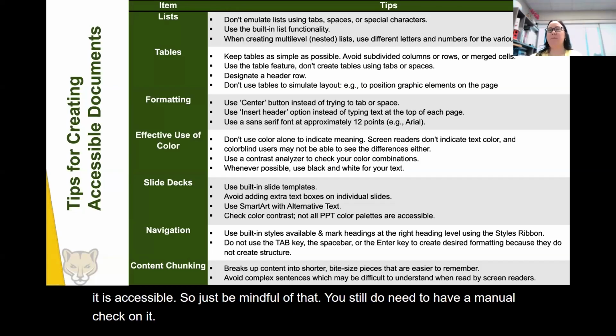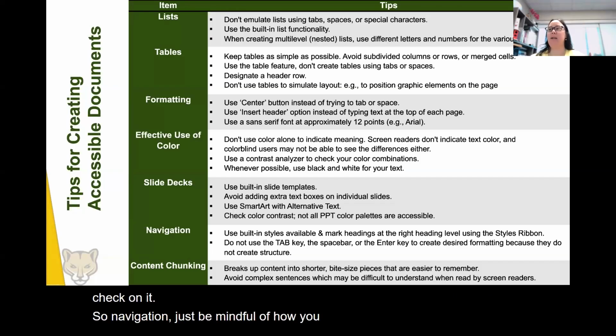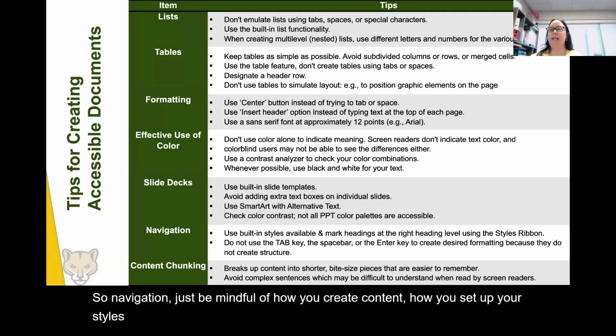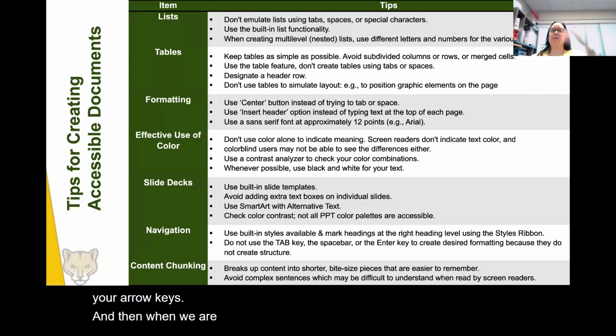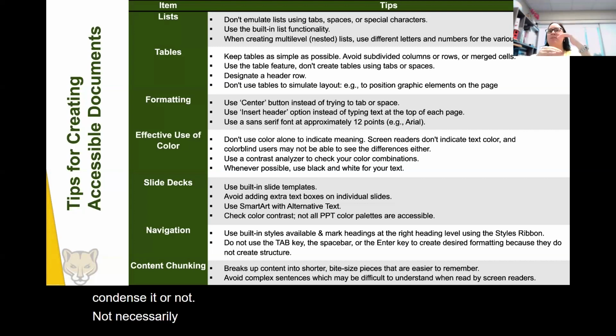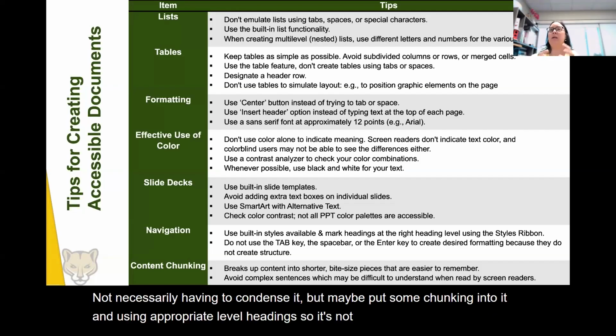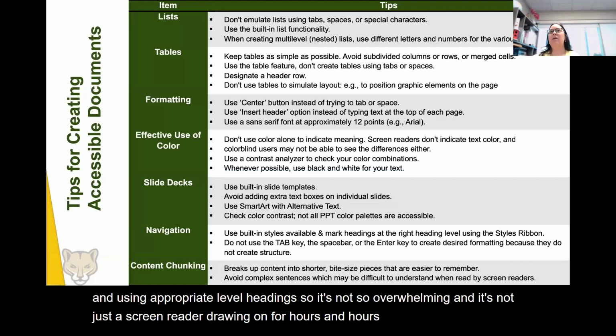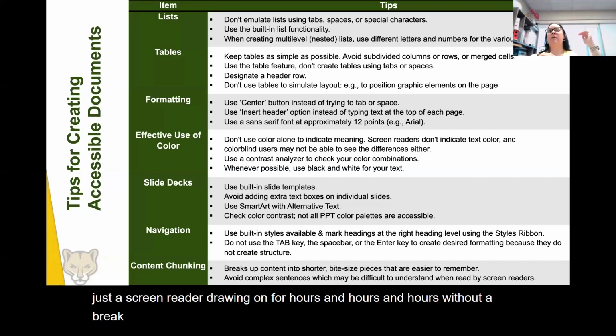So navigation: just be mindful of how you create content and how you set up your styles ribbon, because the idea is you are able to navigate that content using your arrow keys. And when we are providing large chunks of data, maybe put some chunking into it and use appropriate level headings so it's not so overwhelming. It's not just a screen reader droning on for hours and hours without a break, or without saying something like next section.